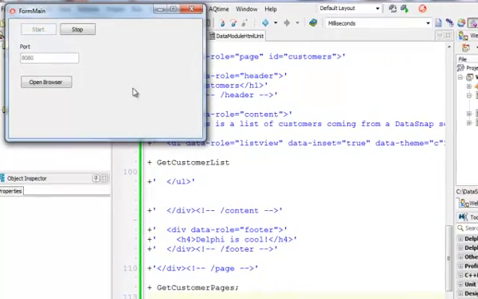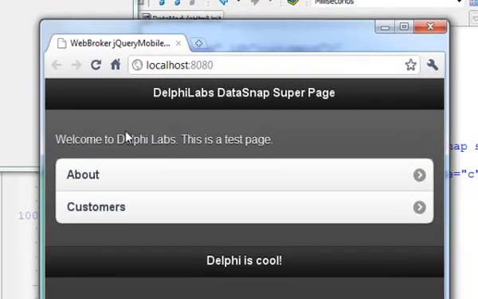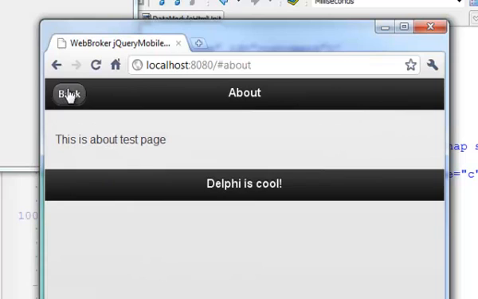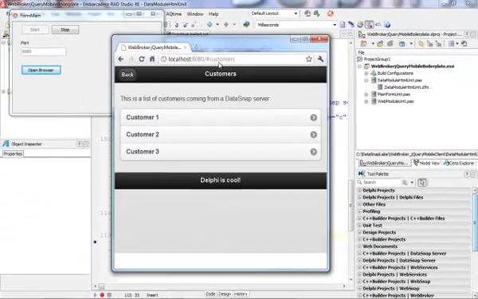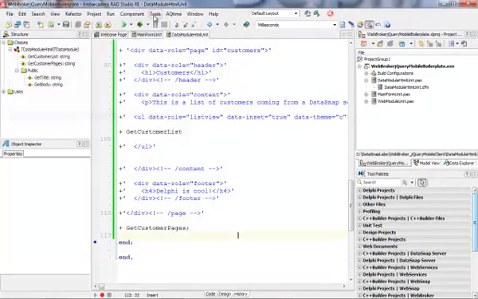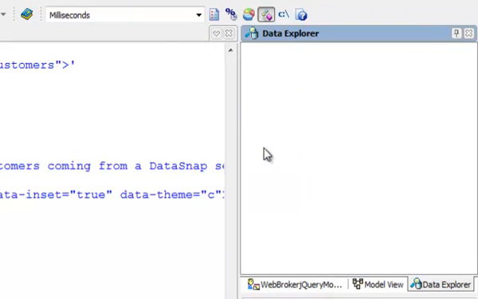In our application, I'm going to open it in the browser. We have a simple jQuery mobile code, so this is the master page that has just two detail pages. One is just an about page, a sample, and there is also a customer page. This customer page is supposed to display dynamic content based on database records from an InterBase sample employee database, and this is where we are going to build a dynamic list of customers.